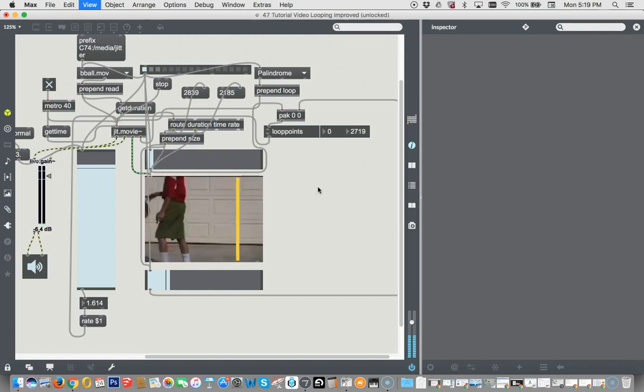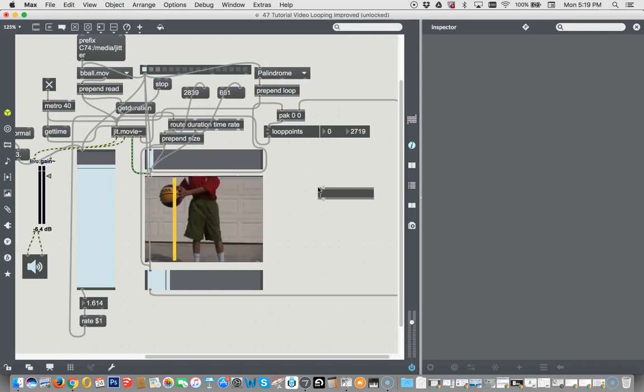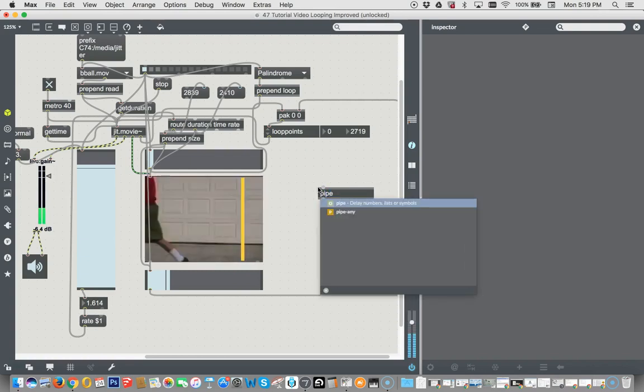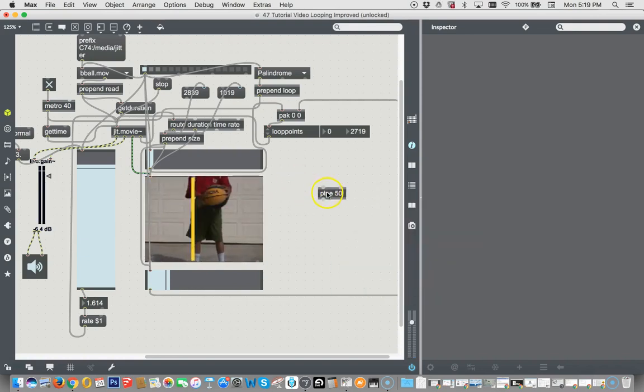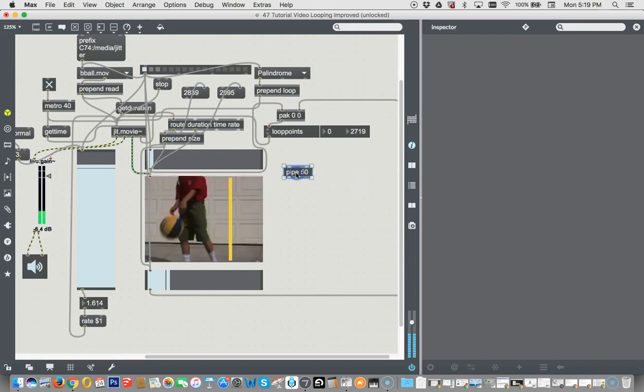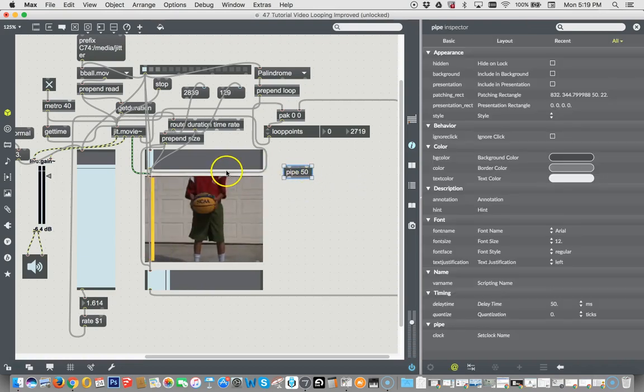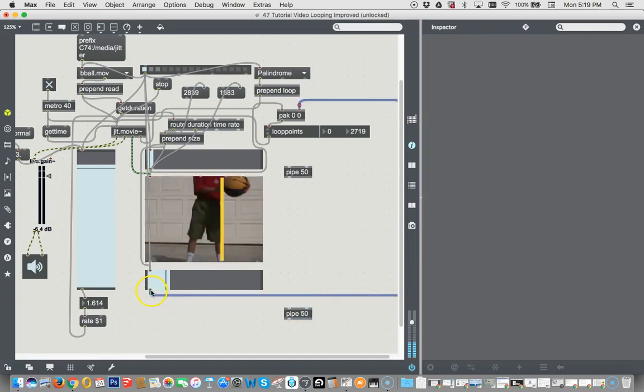Unlock your patcher. Not delay. Pipe. And a delay of, let's say, 50 milliseconds. Give the poor thing time to load. Okay, so we're gonna take this. Well, first we're gonna duplicate that and bring it down here. And take this over here, whoops.